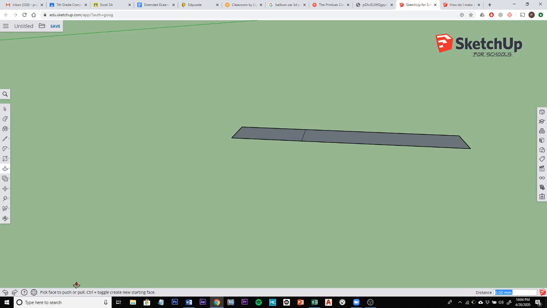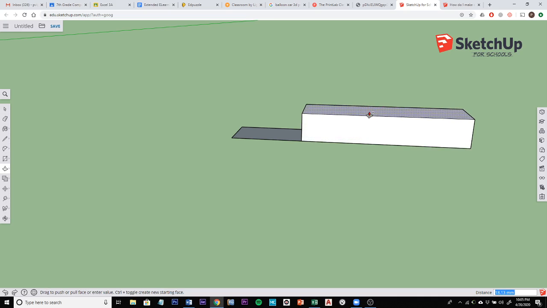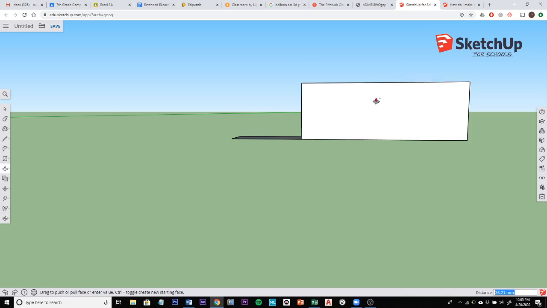And here's a tip. So here on the instructions for this tool, it says pick face to push or pull. Control equals toggle create new starting face. That's what I want to do. I want to create a new face when I pull it up, so that I'm not just moving this face off of the ground. I want to keep that there. So I'm going to do control. Now I get that little plus symbol by the arrow, and now I can move this up again to about right there.